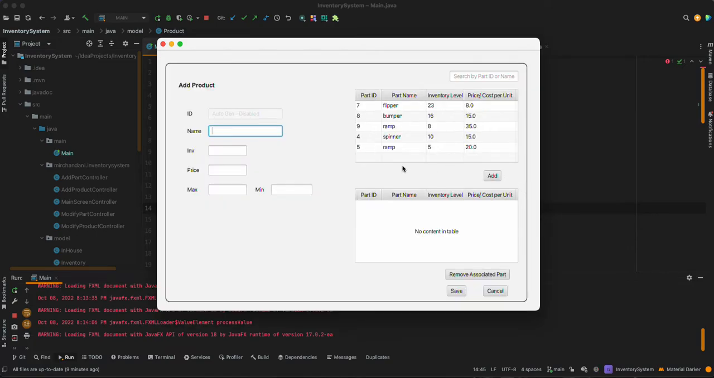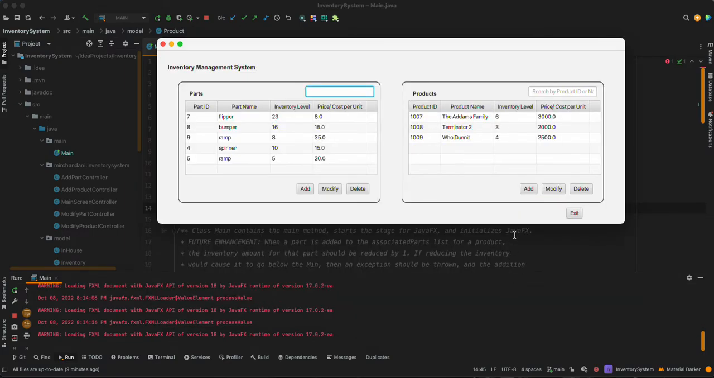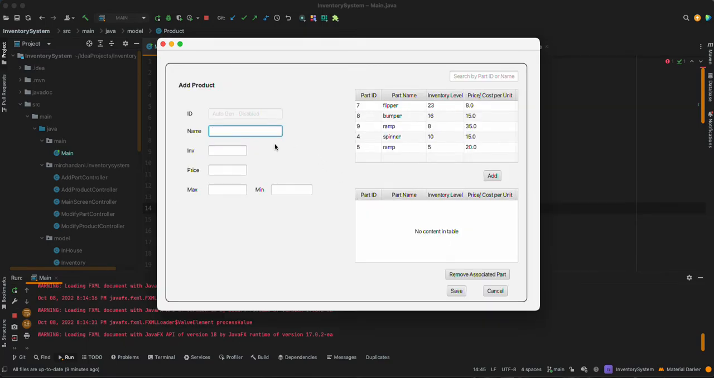So I'm going to add a couple of products very quickly here. So we'll call this Who Done It, which I don't think, there's the cancel button. You can see that it brings us back to the screen. I already included that pinball machine. So Congo is another great pinball machine. And we'll say that we've got 5. These cost $4,000. And we want to have no more than 10 of these in stock and no less than 3.